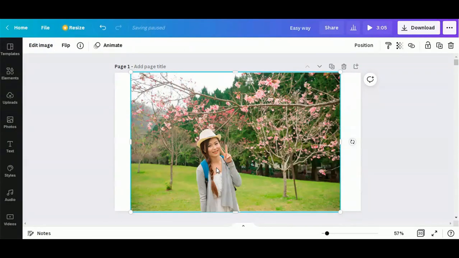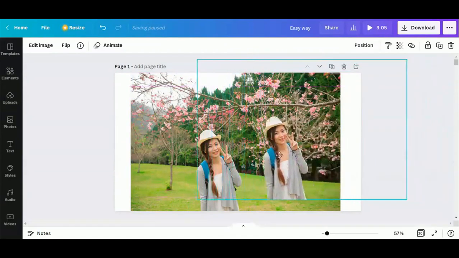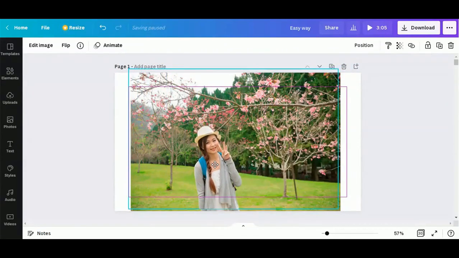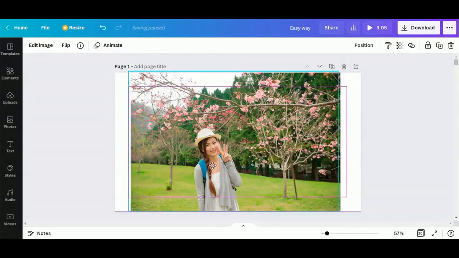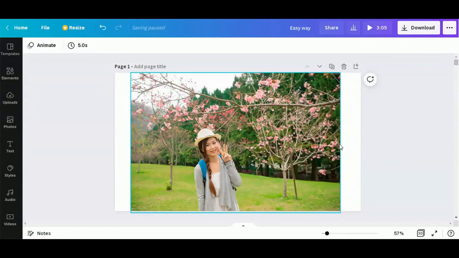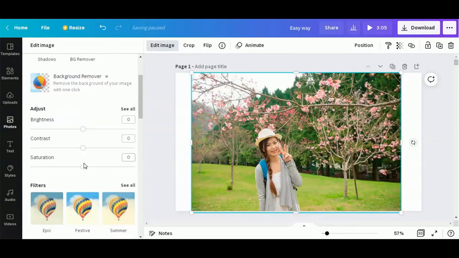Now press the Ctrl key and click on the image to select the first image. Let's blur the image now. Click on Edit Image. Under Adjust section, you will find the blur option.